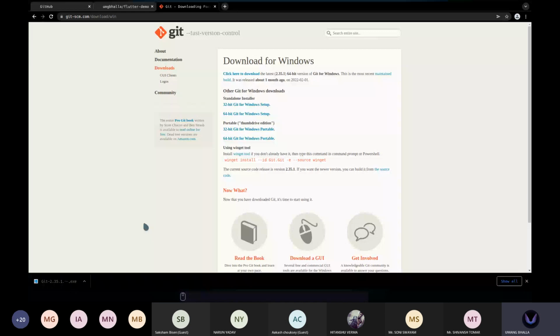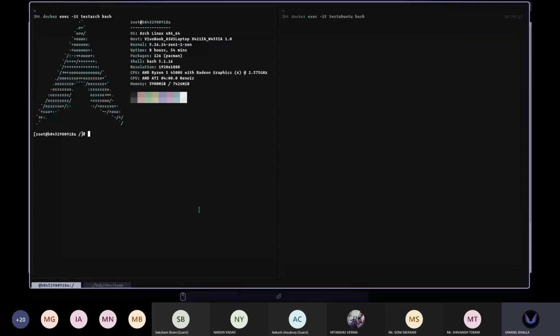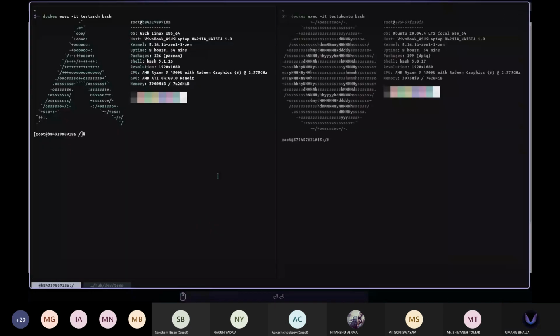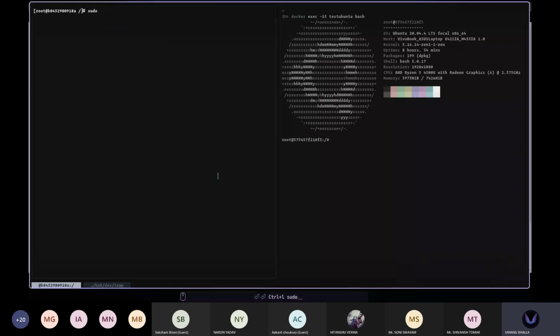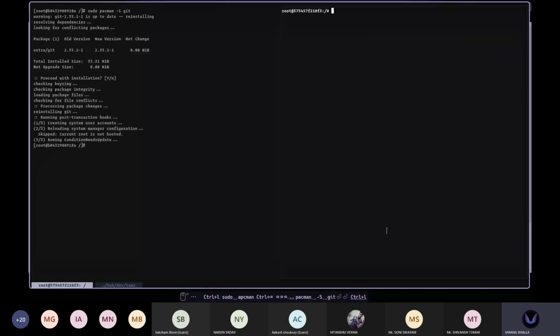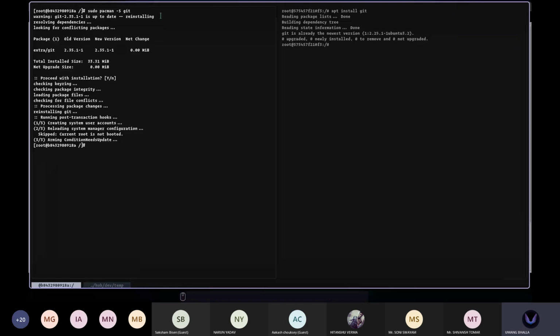Next, on installing on Linux, let's open Arch and Ubuntu here. On Arch, you just need to write sudo pacman -S git to install Git, and on Ubuntu, you need to write apt install git. And if you see carefully, it shows that it's reinstalling, so it's probably already installed on your Linux system.